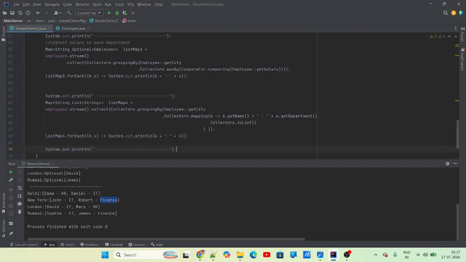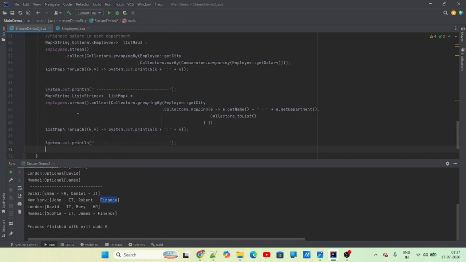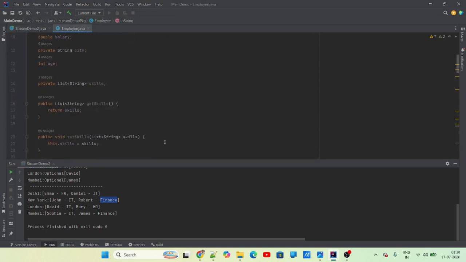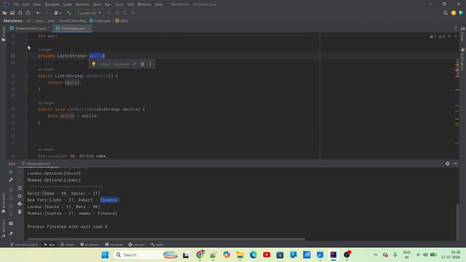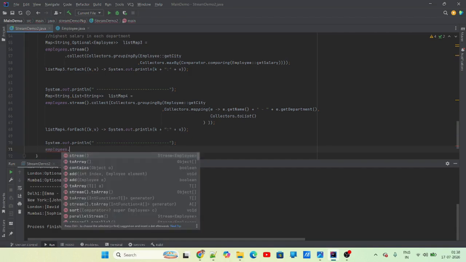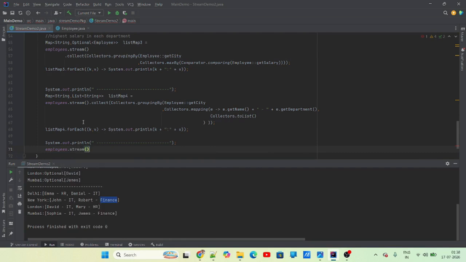Now let's look at the other option, which is the flat mapping. In the flat mapping, I'll have more values, like another stream, another list basically. In the employees, we have a list of strings, which is the list of skills of the employees. So if I want to show how we can do that, let's try this out.